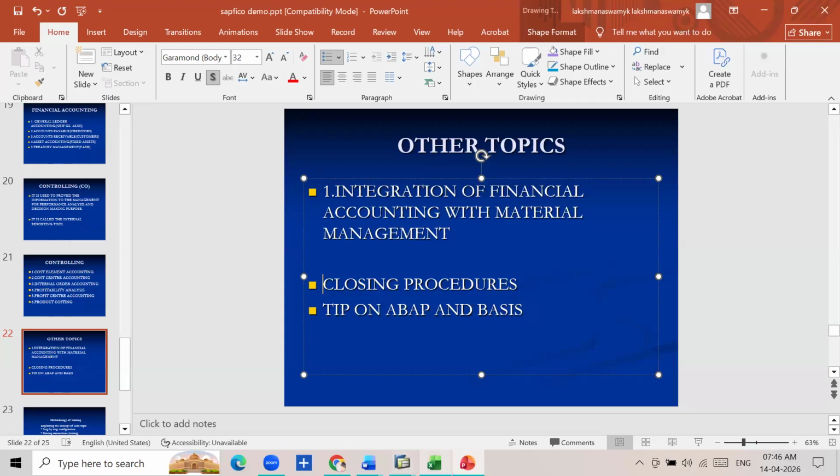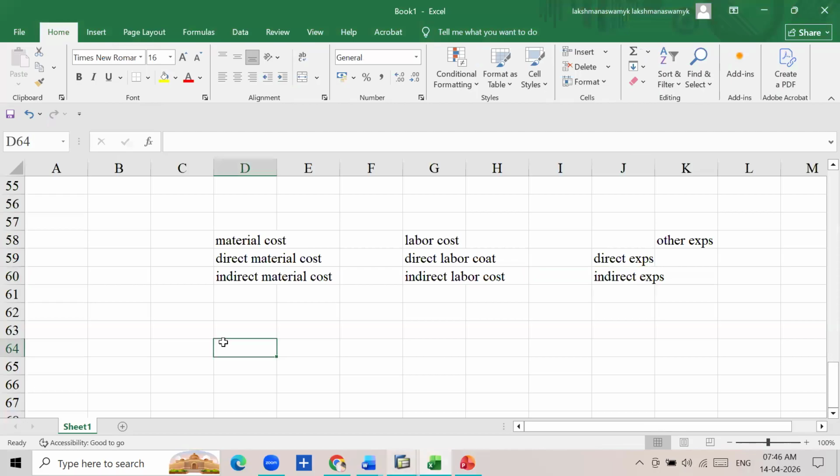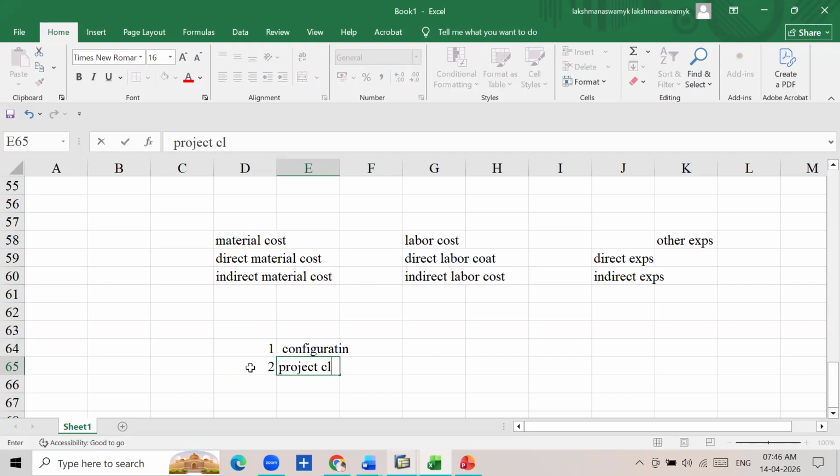Our training is carried out in 3 phases. I'm talking about training. First phase is configuration. Once the configuration is over, we take up the project classes. In the project classes, I will train you on the different phases in the different methods of implementation. We have different methods of implementation, like SAP methodology, Agile methodology, Activate methodology, etc. So in each methodology, what are the different phases in the implementation?